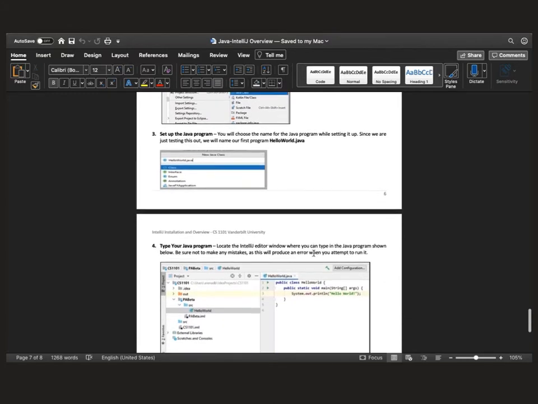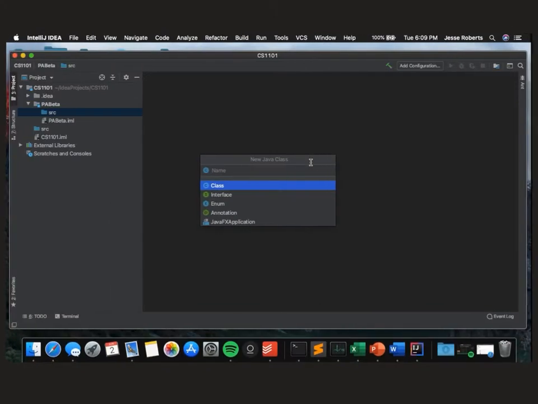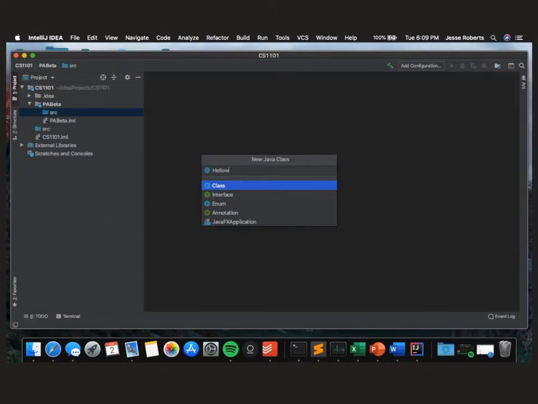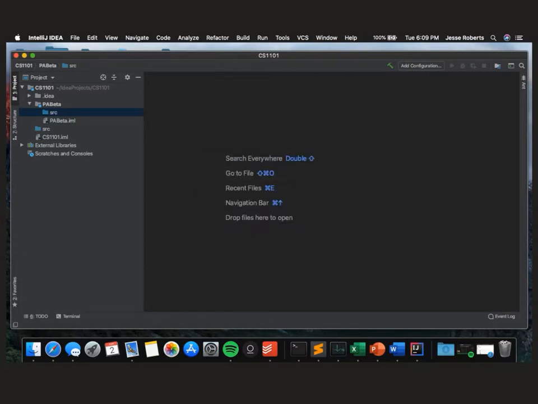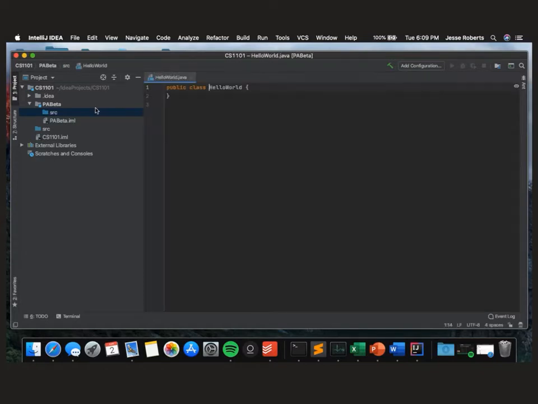This class name is going to be Hello World. A class is always going to have the file extension .java, so you don't actually have to type hello world.java, you can just type hello world. So now inside of our source folder we have hello world.